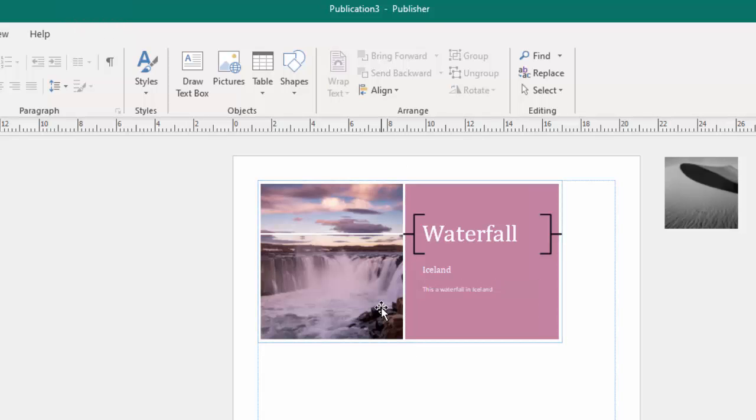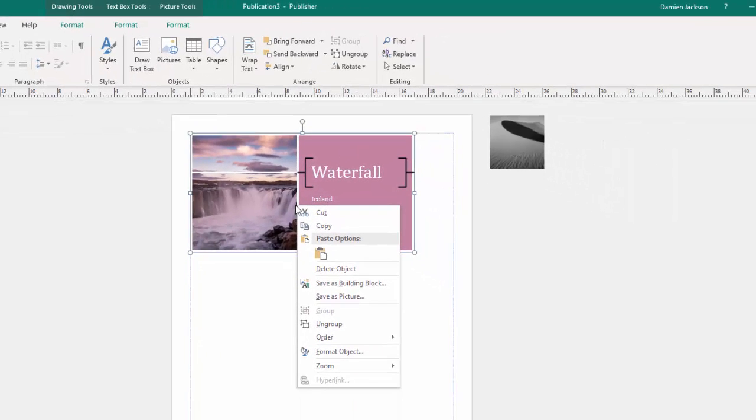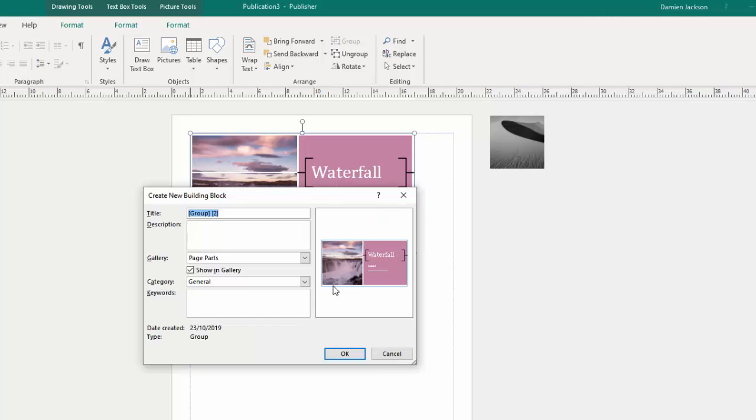So in order to do that, all I need to do is right click on it, come down here and say save as building block. So it says where do you want it saved, or what's the title of it. So I'm going to put picture and sidebar. Where do I want it to be? I want it to be saved in the page parts and show in the gallery. Now you can fill in this description if you want. So I click OK.